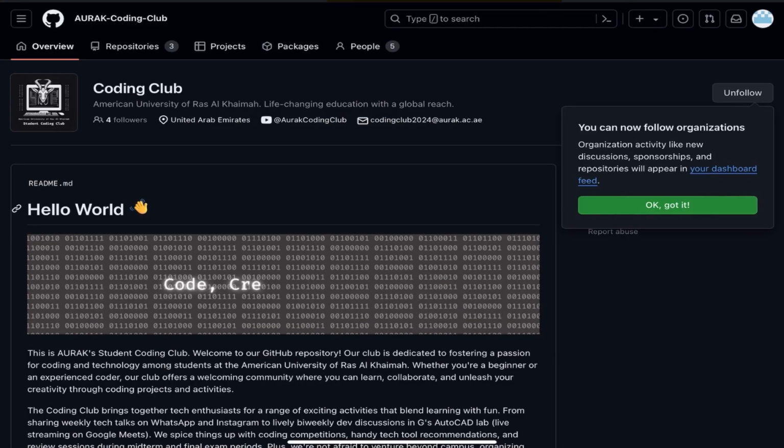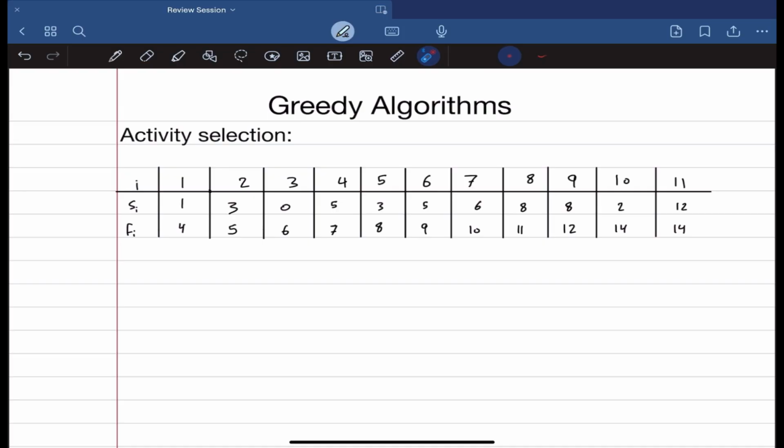Hello everyone, my name is Othman and today I'll be explaining three chapters in CSCI 315, which is Design and Analysis of Algorithms. And these three chapters are going to be greedy algorithms, minimum spanning tree, and shortest path algorithms. The first section I'm going to explain is the activity selection.